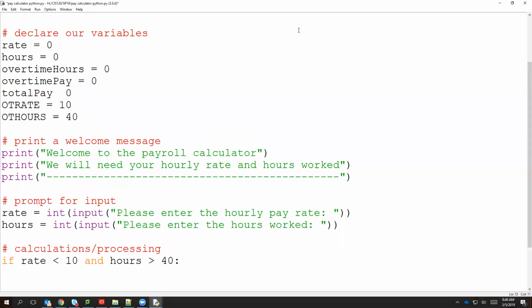Now, I don't like these other variable names because I think OT rate and OT hours are really confusing compared to our other overtime variables. So I think I'm going to add CK to these for check, because these are the variables we're going to use to check that. And then we better use them. So we don't want to check to see if rate is less than 10. We want to check to see if rate is less than OT rate check. And then our hours, we want to check to see if our hours are greater than our OT hours check.